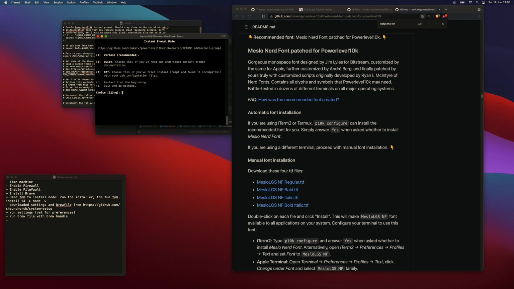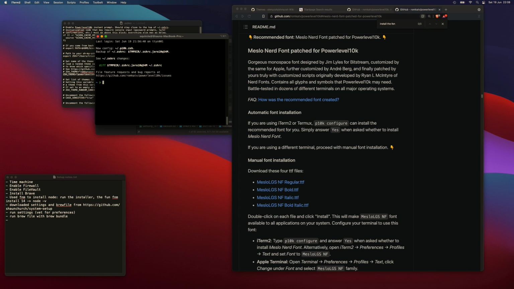Instant prompt mode. Okay, recommended. I'll do what you say. Apply changes, yes. Alright, game on.